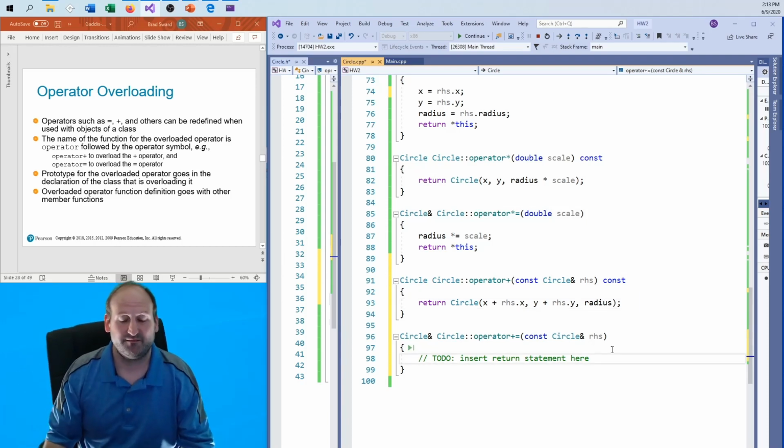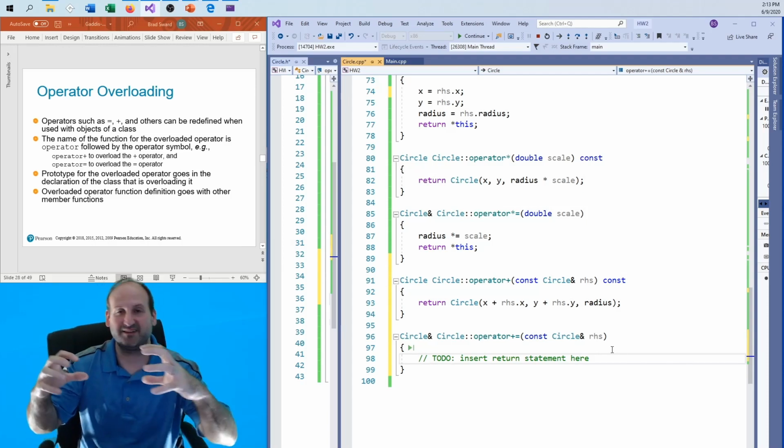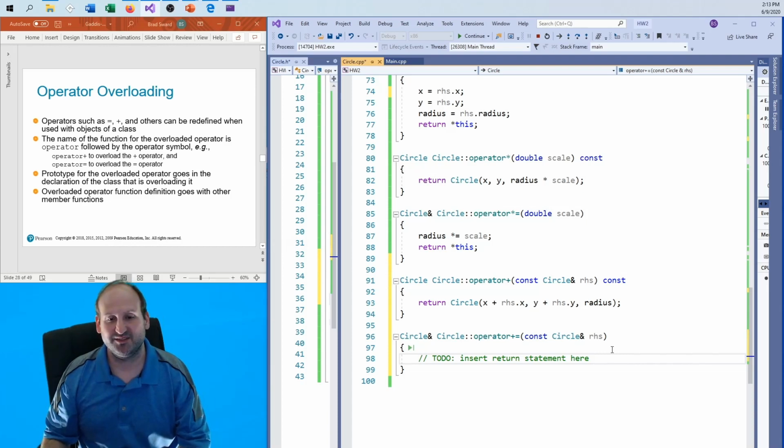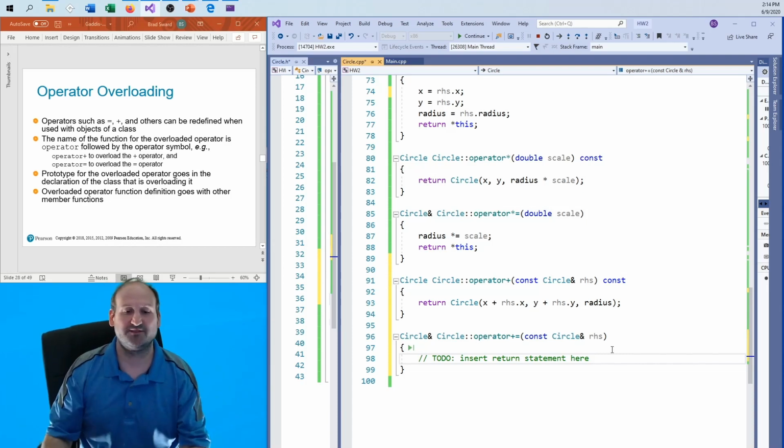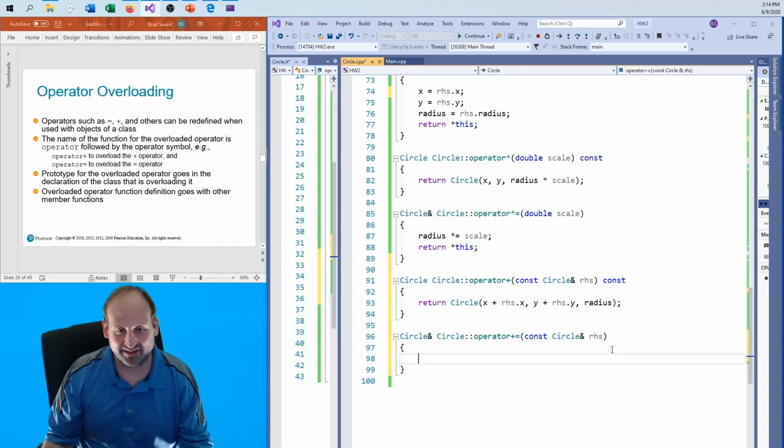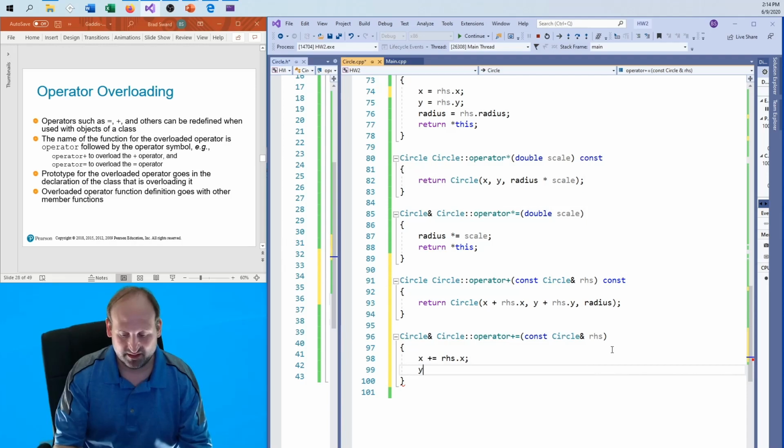Okay. That could be video game related. It could be that maybe you've collided with something and you need to move outside of that collision, so you say, okay, I need to move over some distance. And so the same deal goes here. I just say x plus equals RHS dot x and y plus equals RHS dot y and return star this.